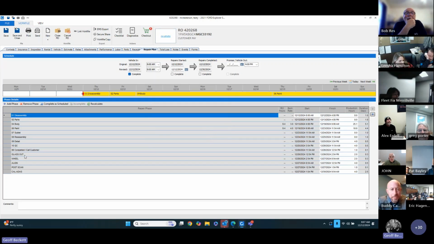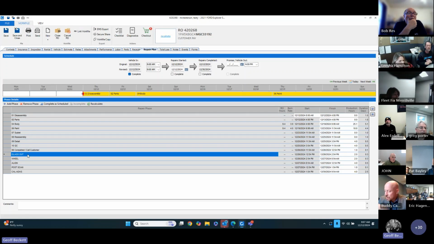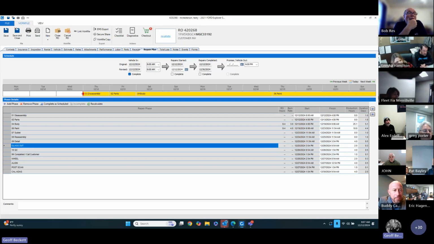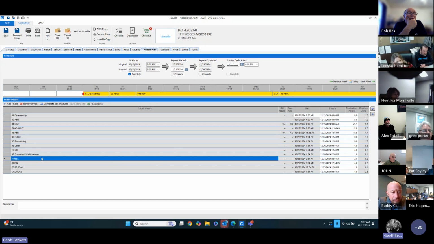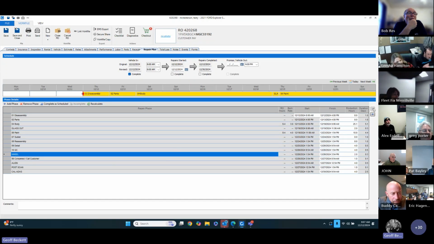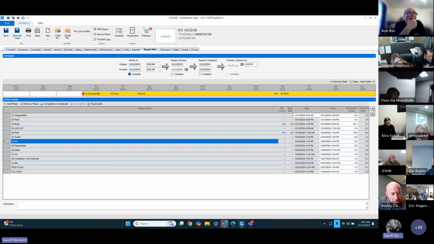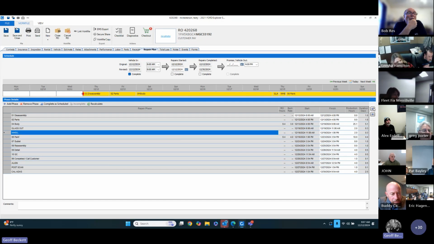So now what it did is it threw these all at the bottom, right? So now I need to put these in position where they're going to fit. So what I'm going to do is go to glass out, right? We know glass out has to be done before the body. So I'm going to move glass out to before body. I'm going to put the wheel, because in this job we can do the wheel earlier, right before we start body. I messed up on glass out.